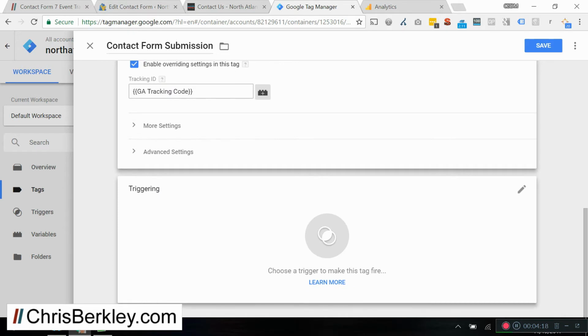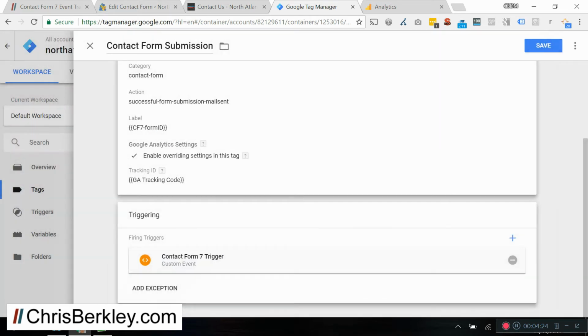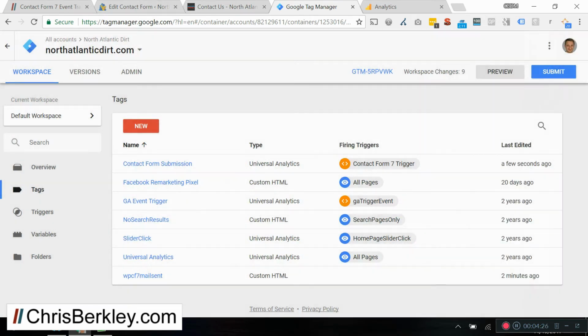Then at the bottom, we are going to set up the trigger as the one we just created, Contact Form 7 Trigger. Okay. Then the fourth thing we're going to do is we're going to set up a variable related to that tag we just created.